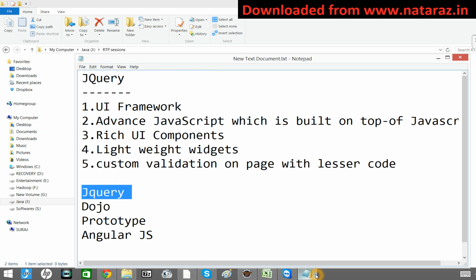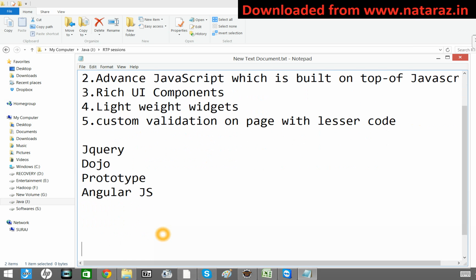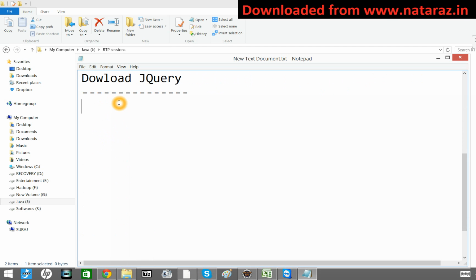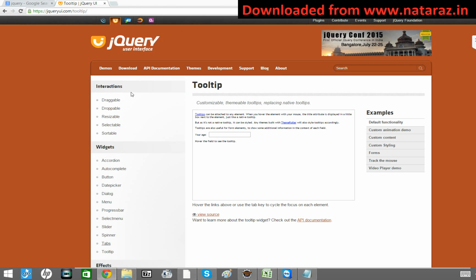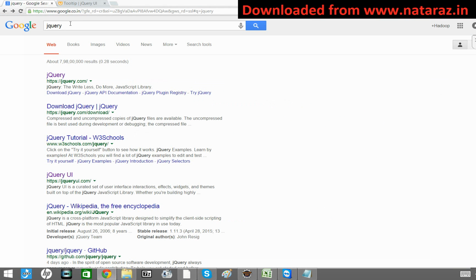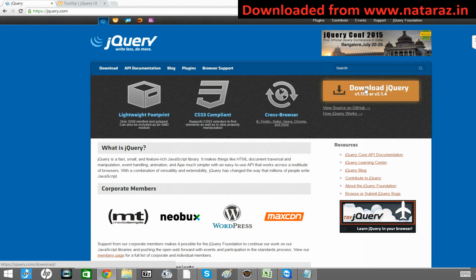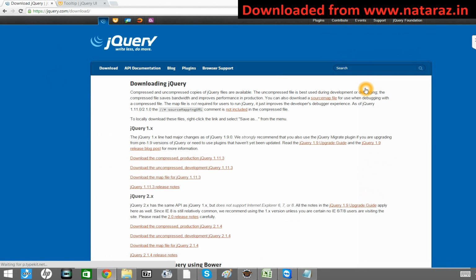Now, as I told, jQuery is basically a JavaScript framework. Now, how to download jQuery? Let's try to see. To download jQuery, you go to your Google search and type jQuery. Click on jQuery.com, then click on download jQuery.